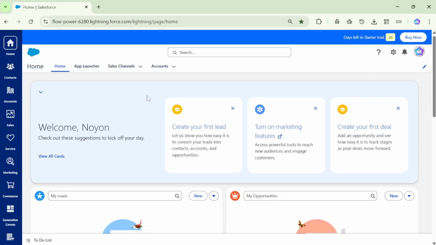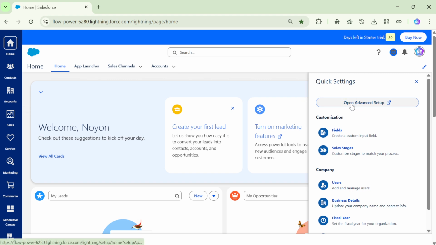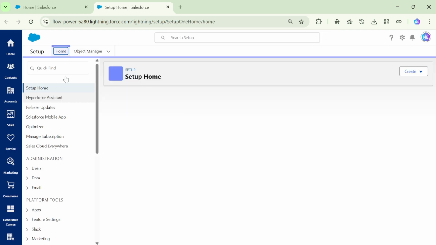Today I'll show you how to remove an opportunity stage in Salesforce quickly and easily. First, log into your Salesforce account and click the gear icon at the top right corner. Next, from the drop-down menu, select Advanced Setup to open the Admin panel.